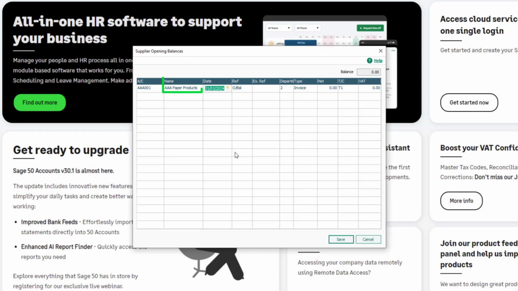The name on the supplier account is populated automatically. The date box is populated with the default opening balances date. To post an opening balance without aging it for payment management purposes, leave this set to the default date.